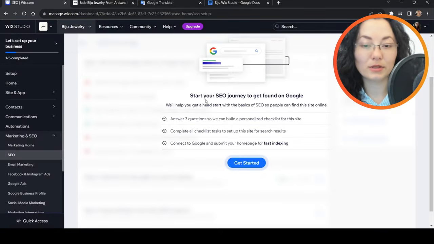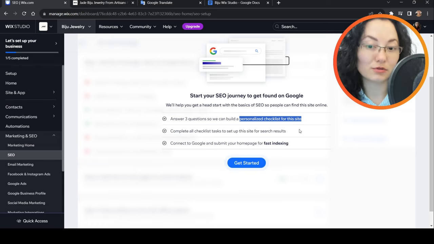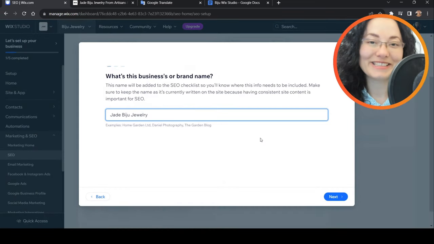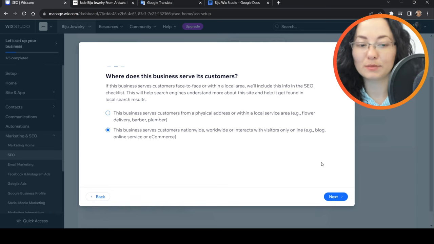As I said, when you connect with Google Search Console, it will create a personalized checklist for your site, will also set up this site for search results, and submit your homepage for fast indexing. This is our brand's name. This is important for your business if it's a local business or online business.